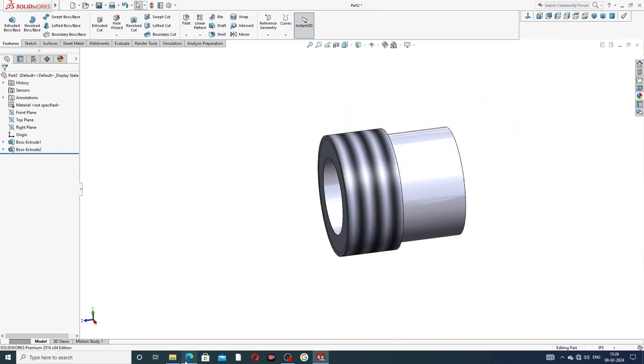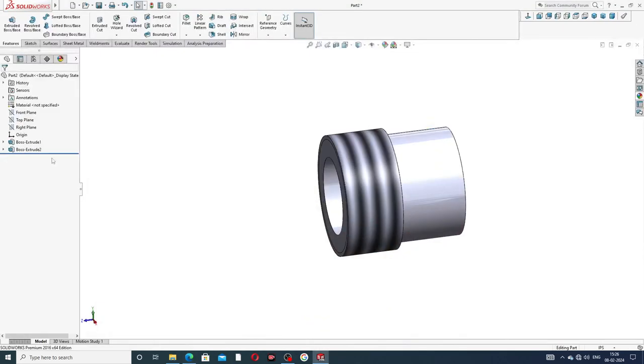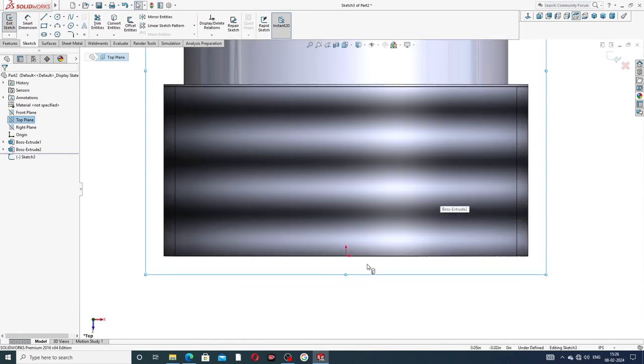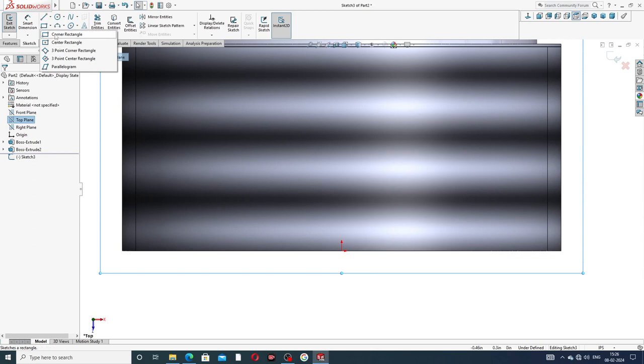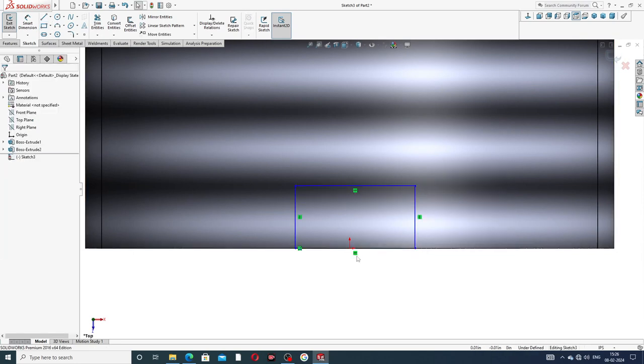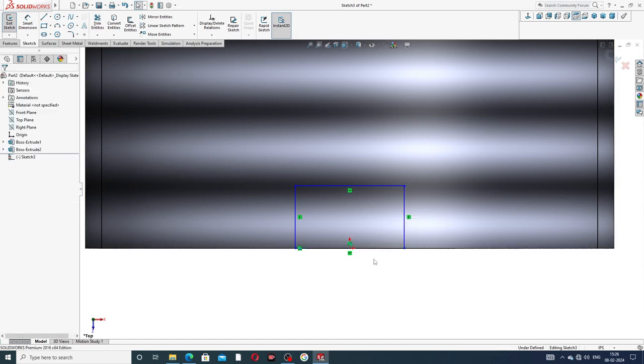Okay, and again this cutout is very, very important. Going to this cutout, at first select a plane, top view is better, select the top plane and sketch normal. Select a corner rectangle, and the corner rectangle is drawing here. Okay, and some relations are very, very important. Select the origin point and press the control button and select this line, and this is a midpoint, perfect.